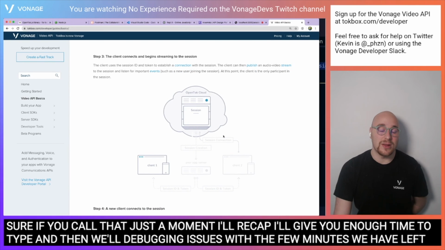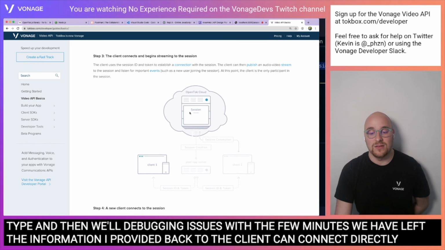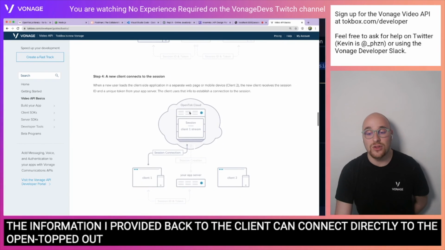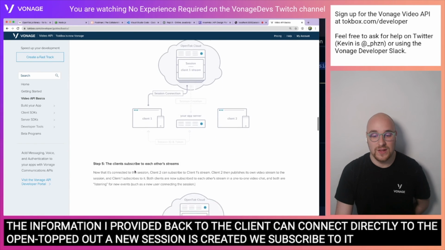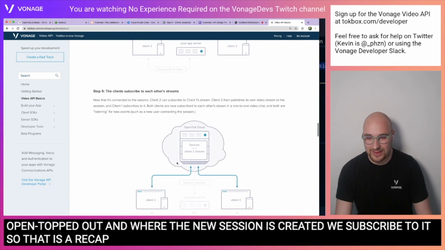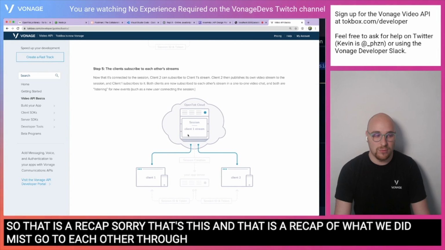Then, once those three pieces of information are provided back to the client, it can connect directly to the OpenTok cloud. And when a new session is created, we subscribe to it. So that is a recap of what we did. And they subscribe to each other through the OpenTok cloud.